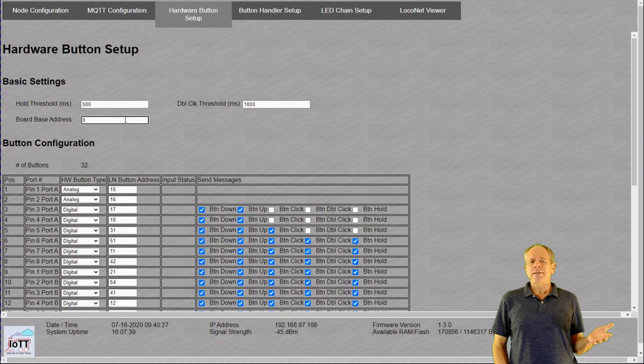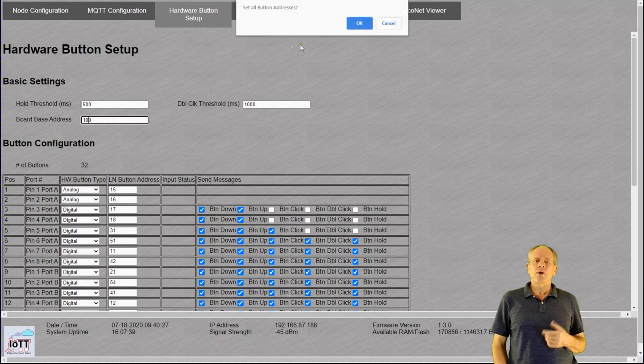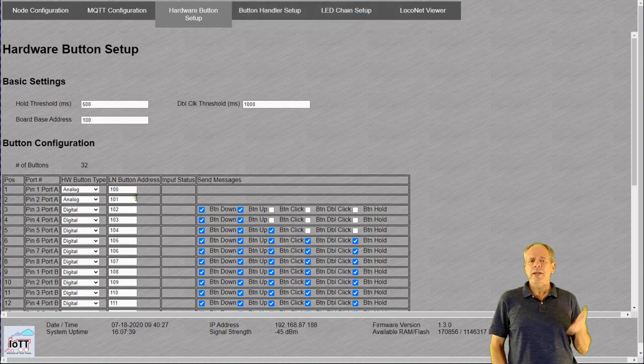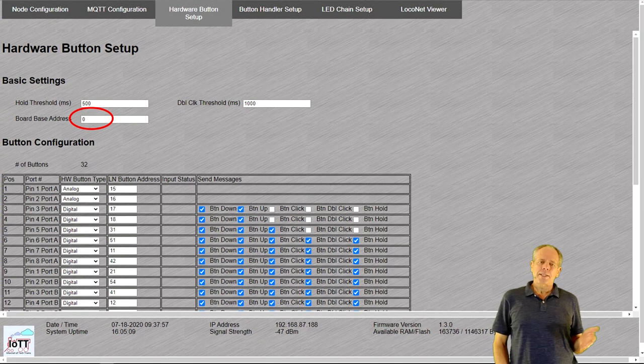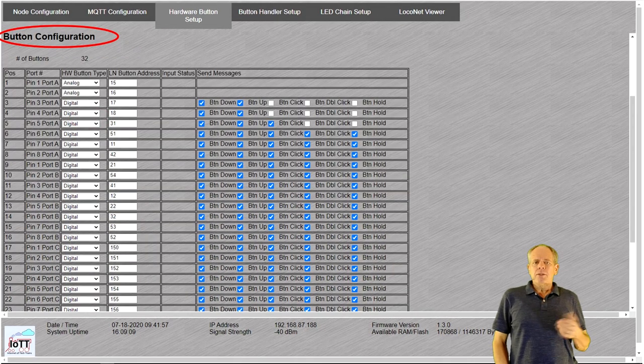Just enter the address of the first button, then click OK on the confirmation dialog, and all buttons will be renumbered. The first button will have the given address, and then the address is incremented by one for each button. Note that even after using this option, you can always go ahead and change the address of individual buttons as you like. The button configuration part lets you make specific changes to each individual button.